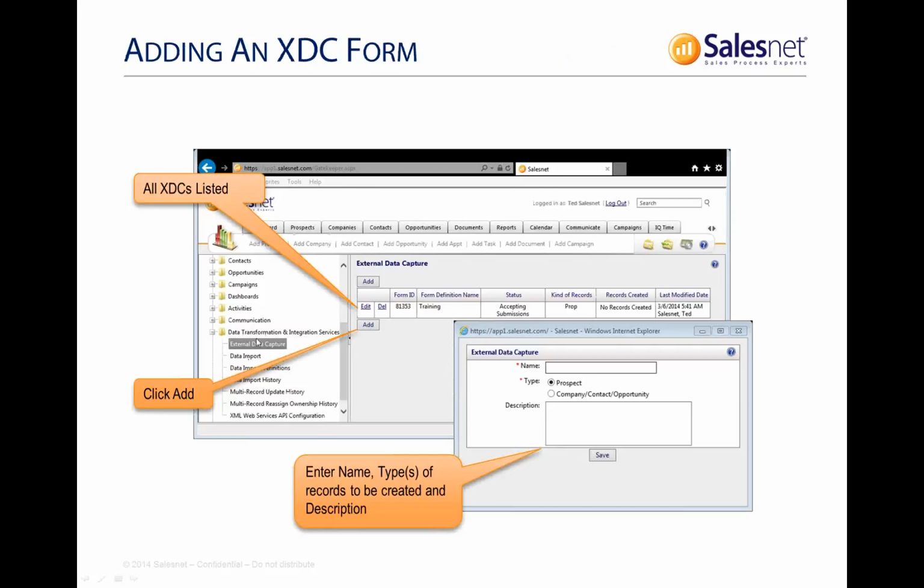Okay, external data capture is managed again through the data transformation menu. Okay, and you can have more than one. All right, and the very first thing that happens when you click add is that you give it a name, select the type of record, and you can give it a description as well.